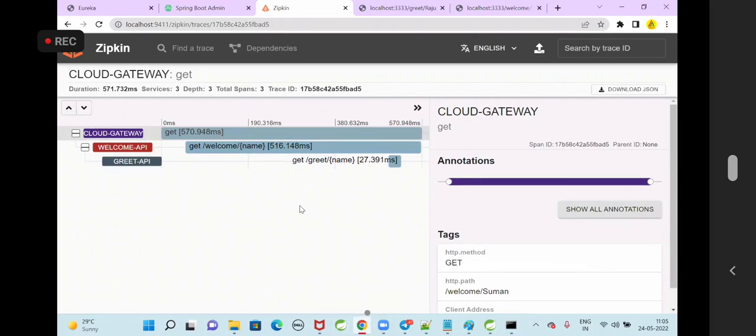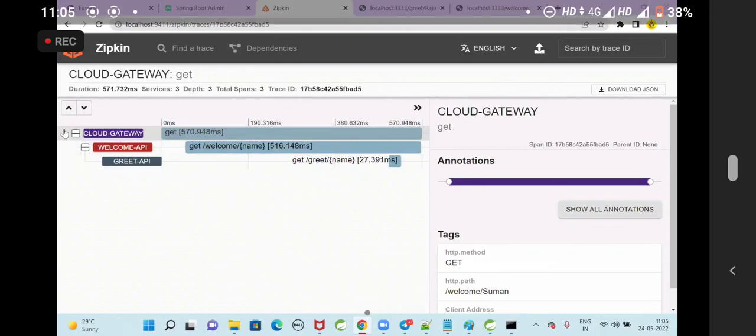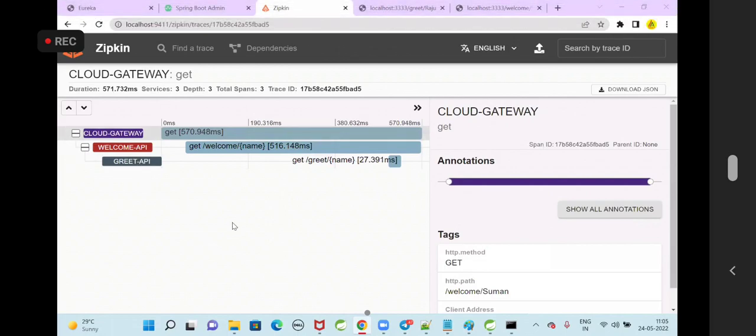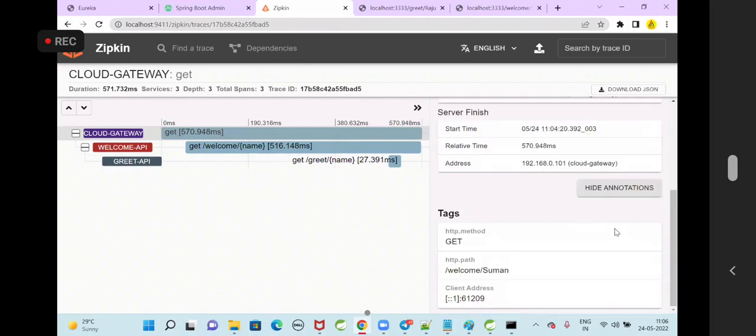Are we able to trace the request? How the request is processed? Which API is involved in the request processing? Are we able to trace it? We sent a request to the gateway, the gateway sent the request to welcome, and welcome sent the request to greet. This kind of monitoring we can do for the microservices by using the Zipkin server. Now do you understand the purpose of Zipkin?